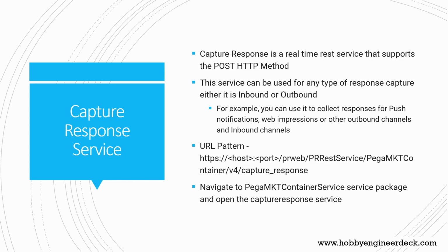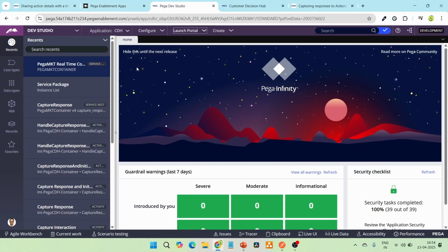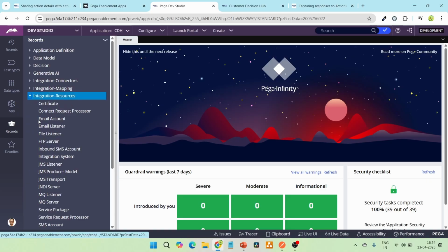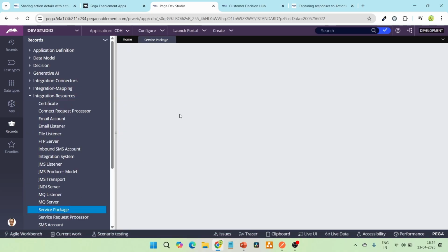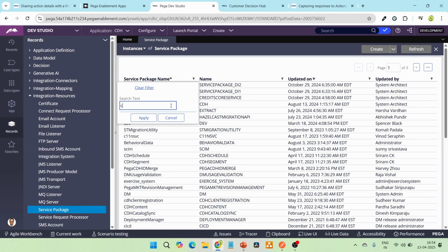Now let us quickly see this service by opening the PegaMKTContainer service package. Let me navigate to the instance where CDH is installed. Let me open the integration resources service package and open the container service.